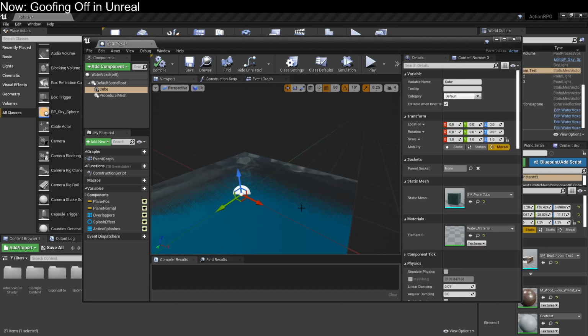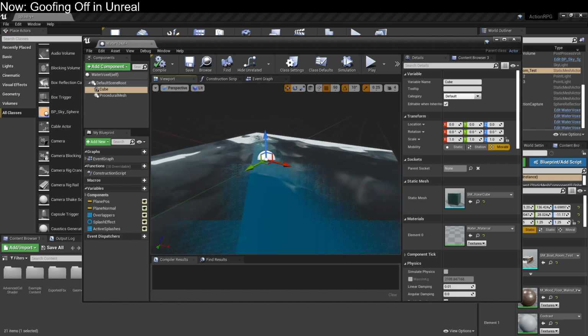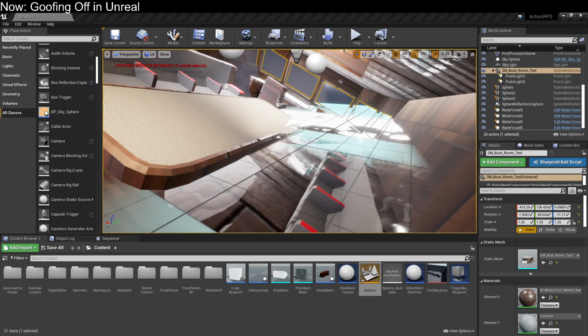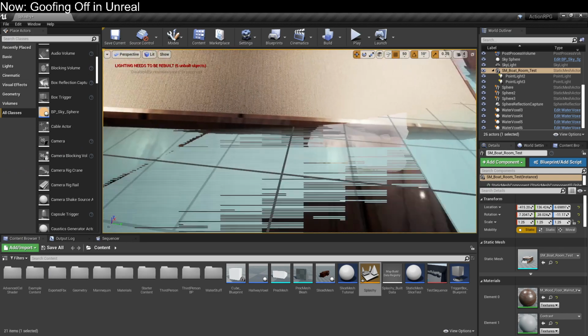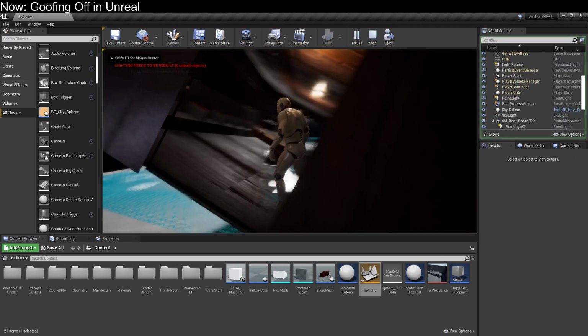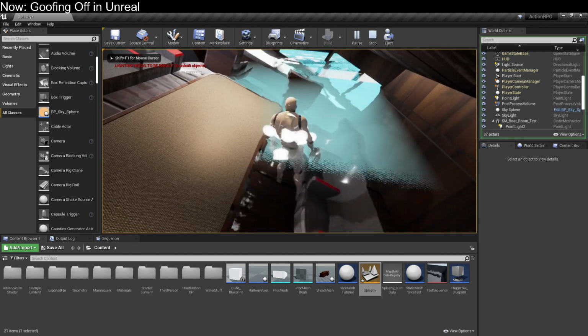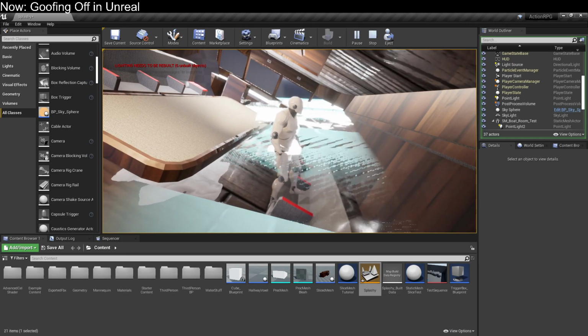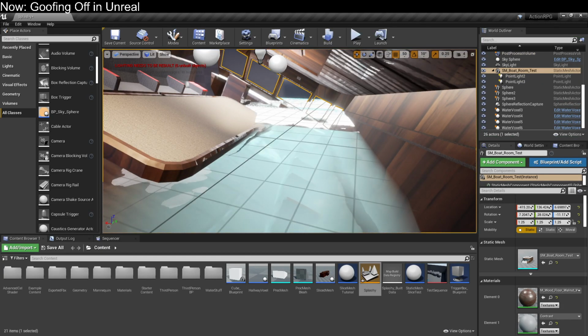Water material. That's rather flat. It seems to be malfunctioning. Let's take a look at it. Well, that's interesting. It makes it look like there's Z fighting, but there's no Z fighting. This is not a bunch of overlapping meshes.